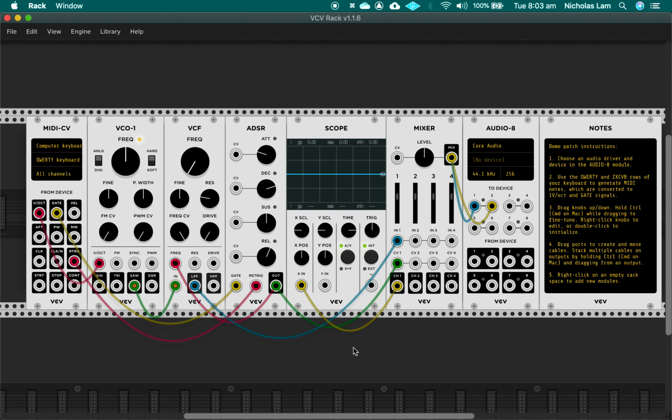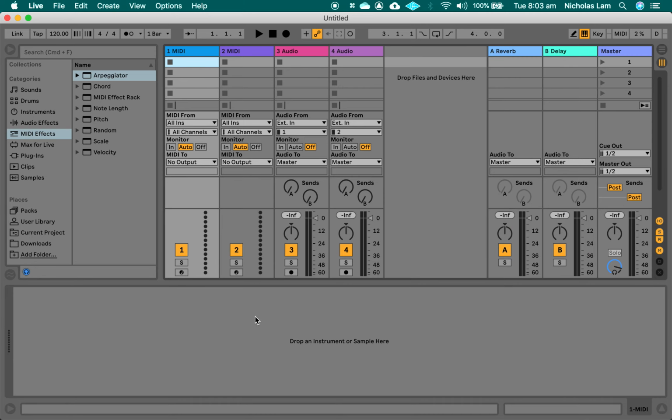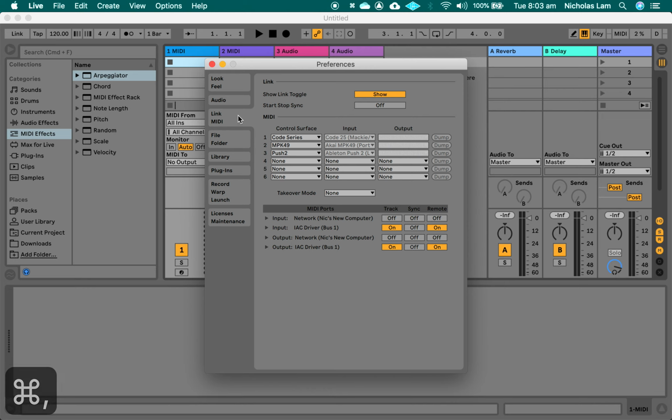So here we go. Start by going to Live, opening up a new set, opening up the preferences. Go to the MIDI tab and make sure that you have the output for the IAC driver set to on for Track and on for Remote. We really only need Track, but turn those on. All right, we don't need Sync. In the past, we've used Sync as the IAC driver output, but today we're not going to for certain reasons that we don't need to get into right now. Might get into it later, but make sure Track is on.